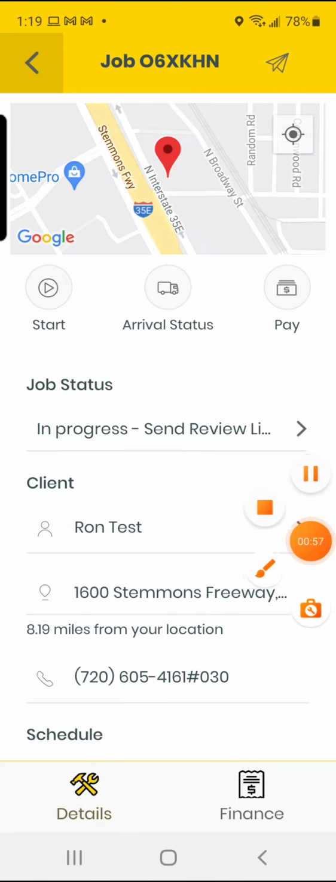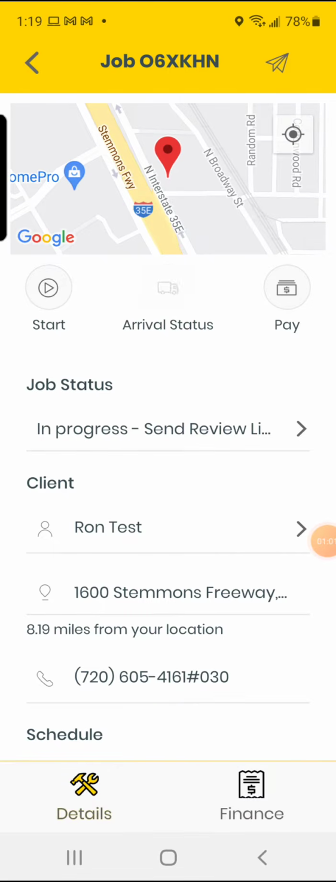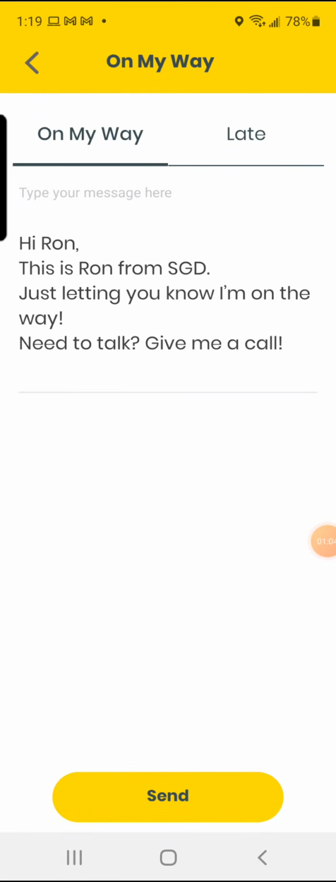Then we're going to go into arrival status, where you're able to let the customer know that you're running behind or that you're on the way to them. That will send a text message to the customer. Let's go back.